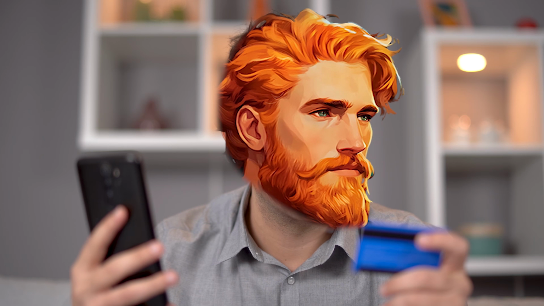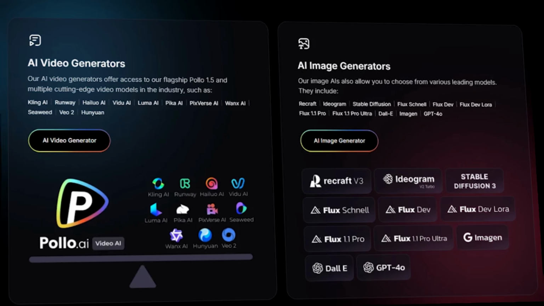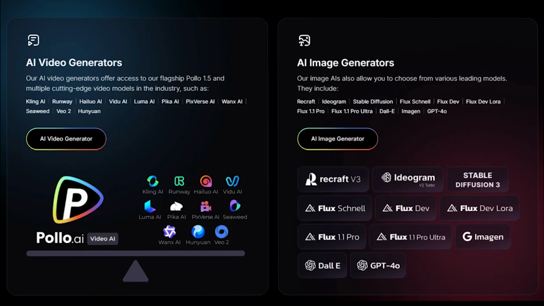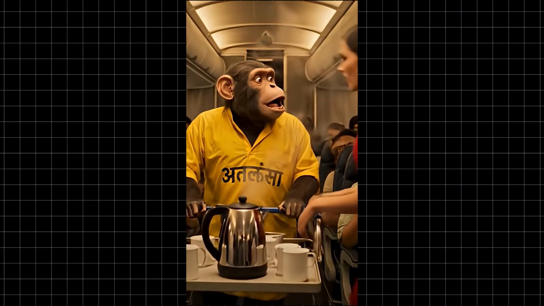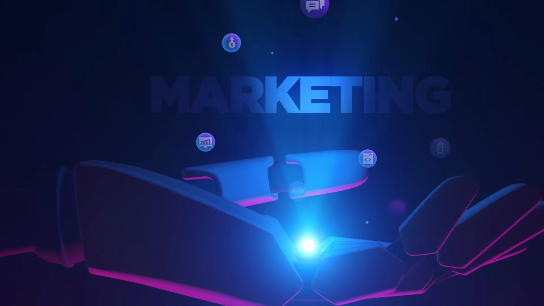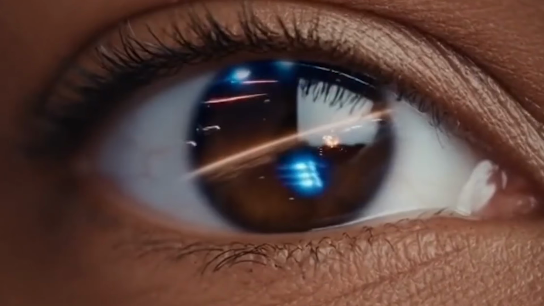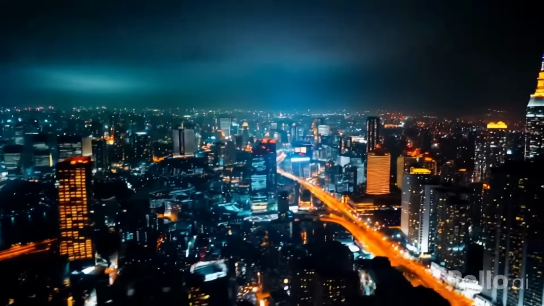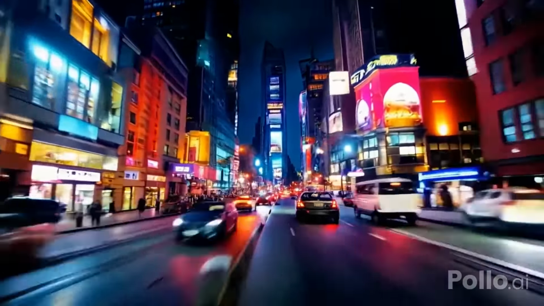Instead of juggling multiple bills for text-to-video, image-to-video, and AI avatars, Pollo AI has all the tools you need in one powerful and affordable package. Whether you're looking to create short clips for TikTok, marketing videos for your business, or just want to experiment with AI art, it's a smart, cost-effective way to create high-quality content without burning a hole in your wallet.